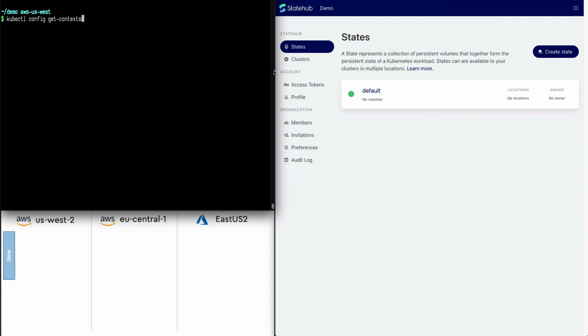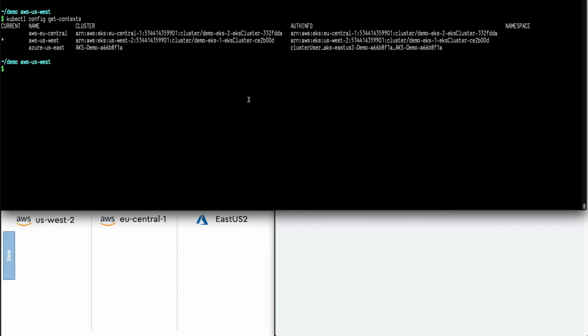And as you can see, we have 3 contexts here, basically we're working with 3 clusters. 2 of them are in AWS in 2 different regions. These are EKS clusters, one in US West 2, one is in EU Central 1, and the third cluster is in Azure in East US 2.